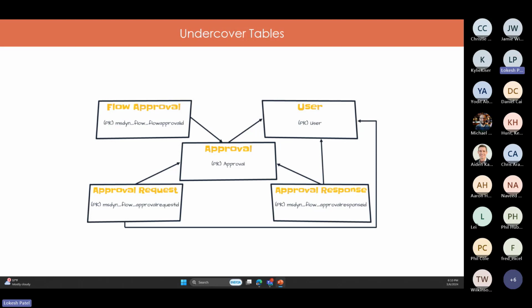Interestingly, there's the approval response table on the bottom right. If you have 1 approval with 5 approvers, it doesn't create a record in the response table until the approver actually responds. Initially it creates 0, and then as the approvers respond, it'll create those additional records. And the last table, on the top right, is the user table, which is just the users available.